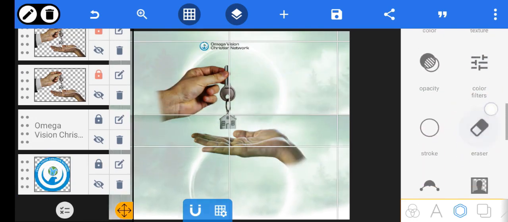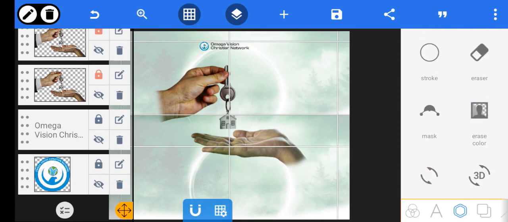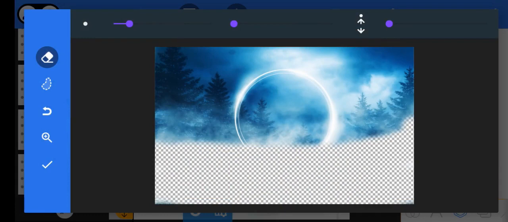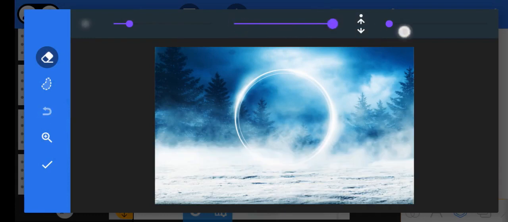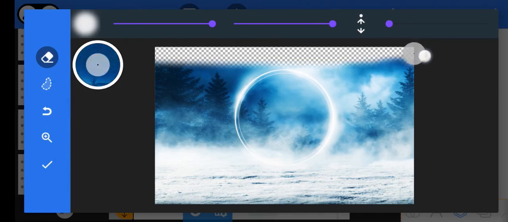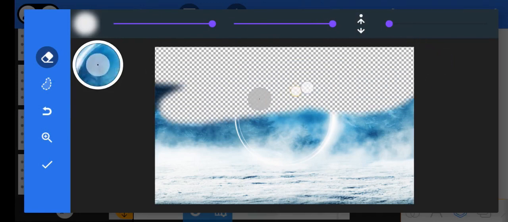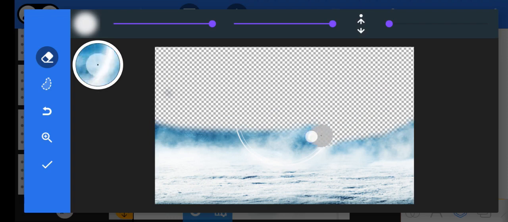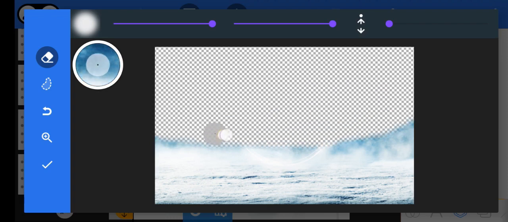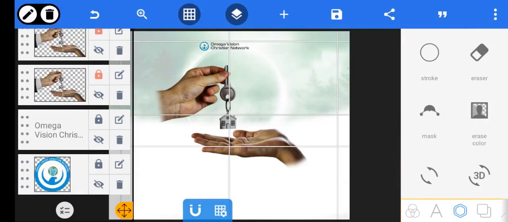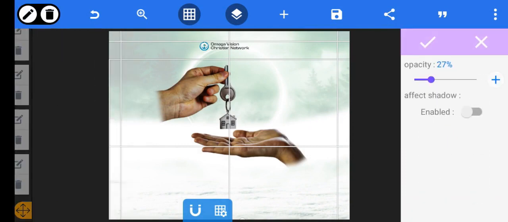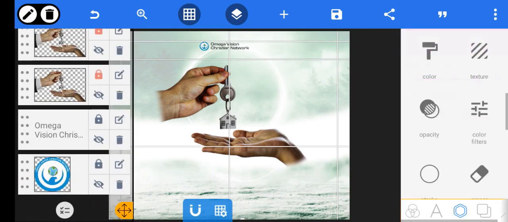Then I'm just going to do something and come to your eraser, then undo this and return. So I'm going to clean this part now. I'm going to clean this part. I just want to do something like a river flowing. You get just subtle. Okay, so yeah, something like this. Then turn the opacity back to 100.